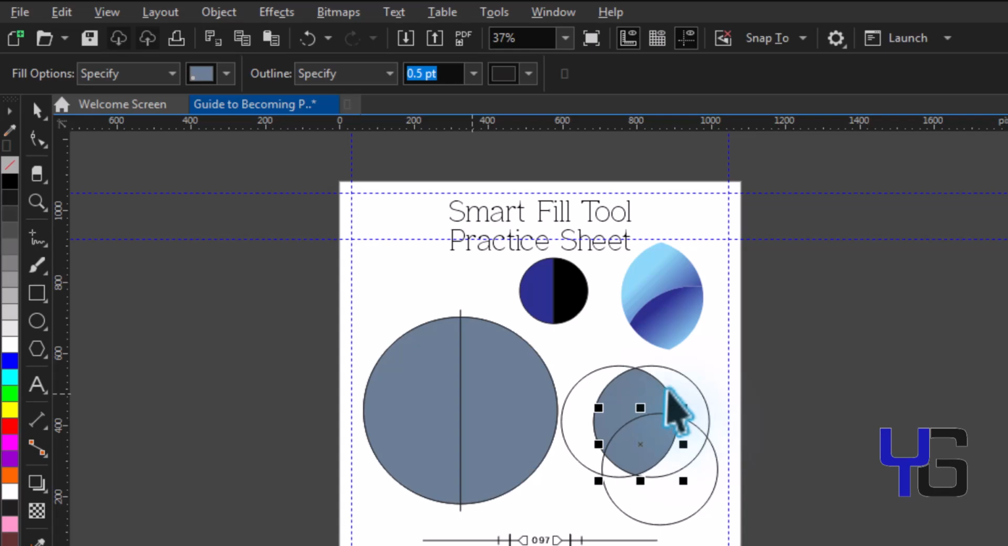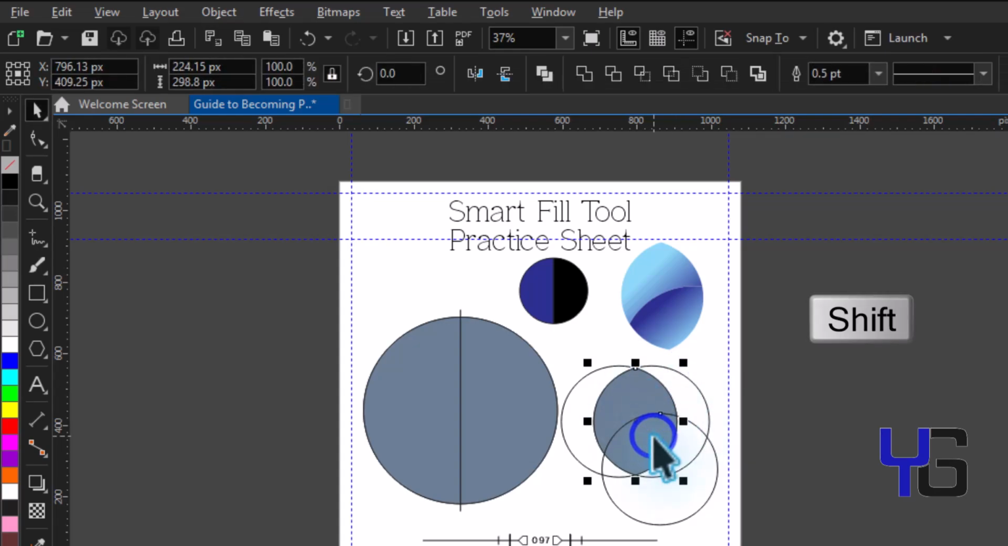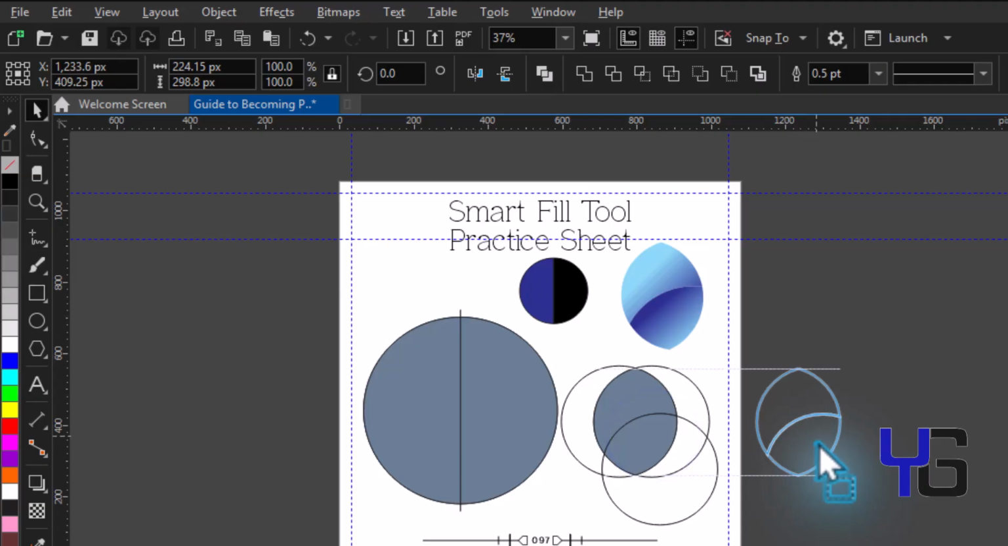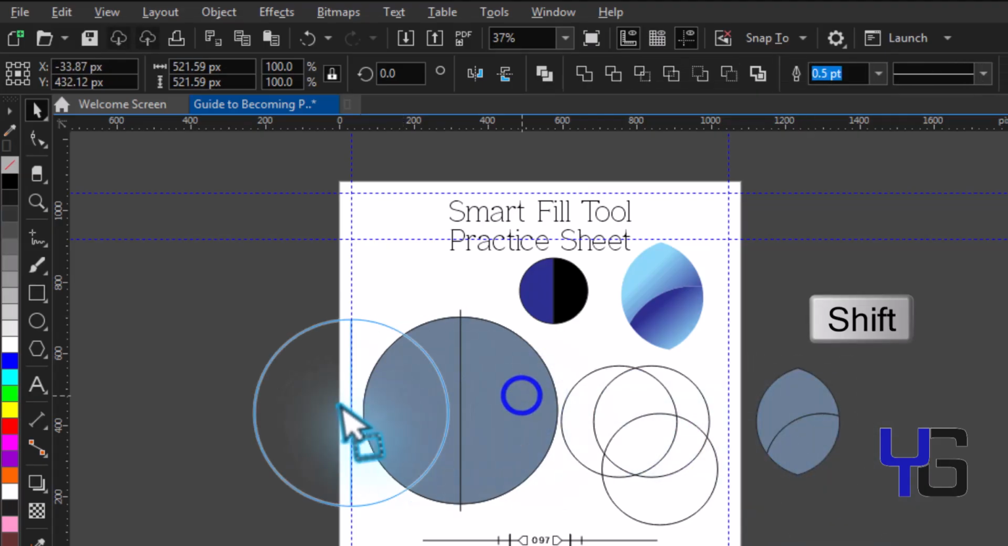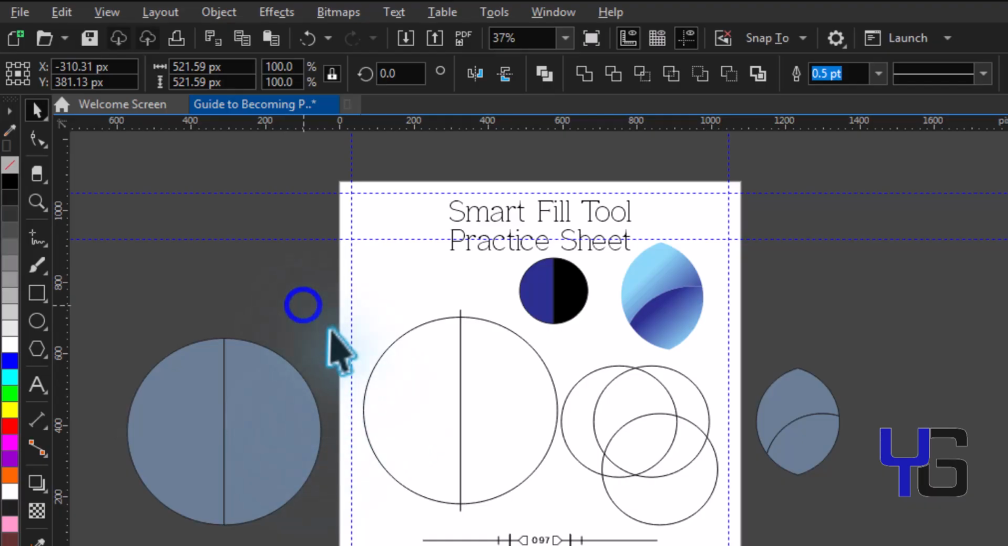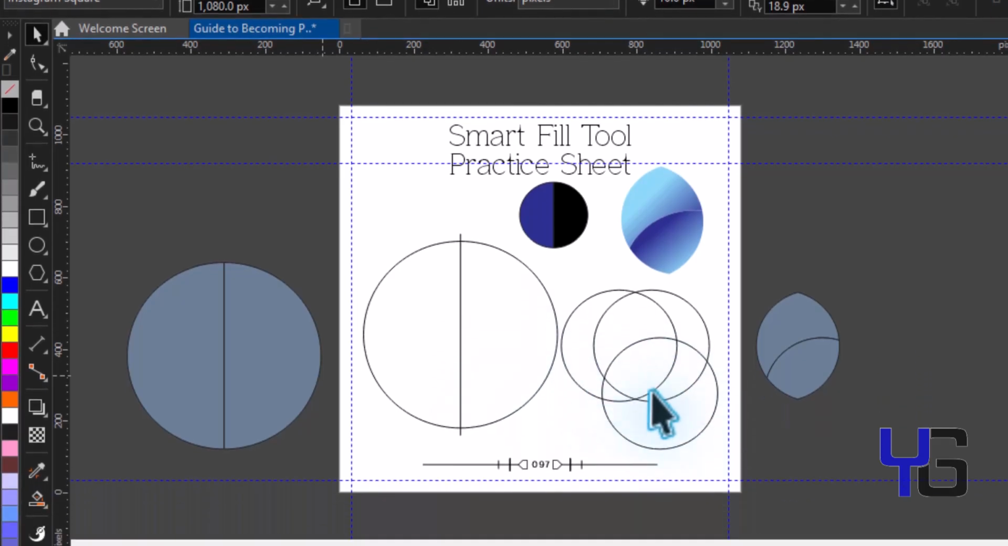You can remove the fill. Hold down Shift and see, here it is. Without Shift, it separates. You've gotten an object in between the overlapping areas.